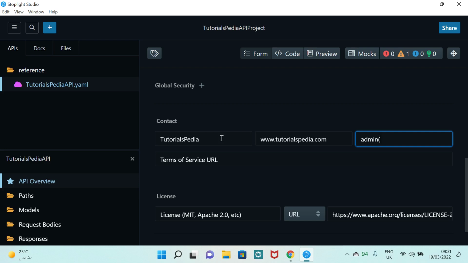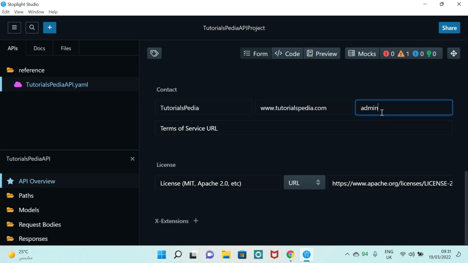It's not writing, something is wrong in my keyboard. Okay, let's not write something actually, it's not writing for some reason because of the keyboard preferences, so I'm not going to write, but you can write your email here.